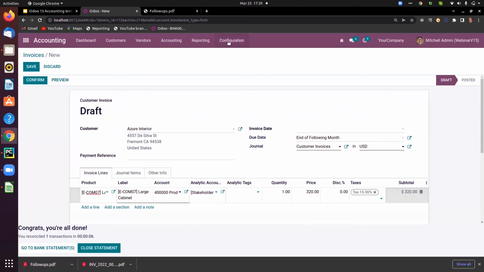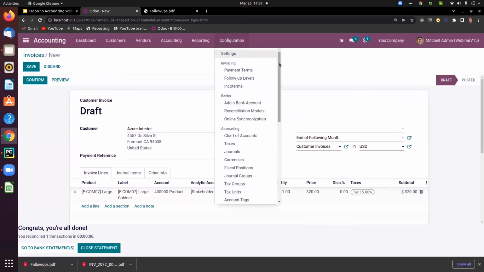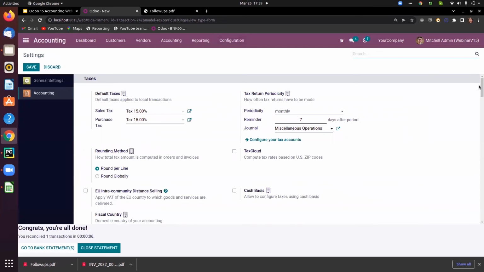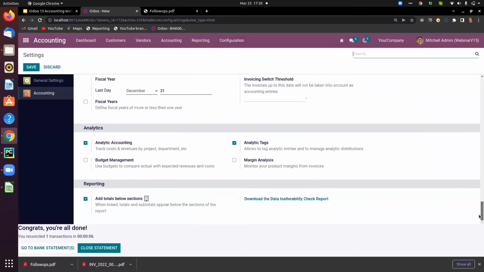Now we will move to budget management. So from the settings, we can enable the budget management. Okay.